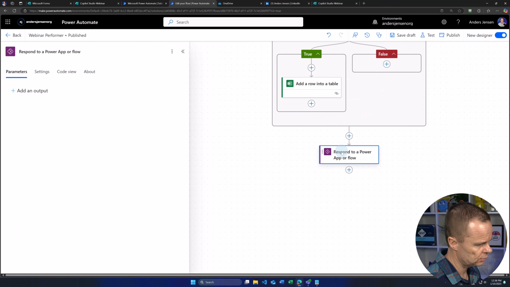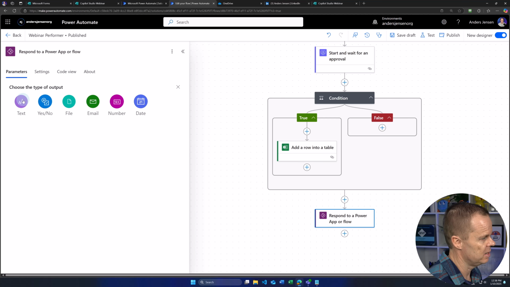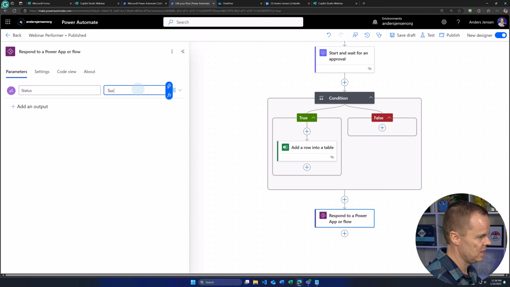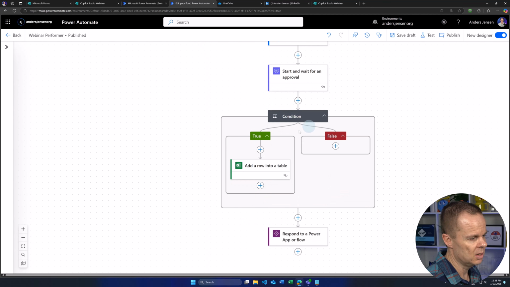Hit it in here. You just need to tell that this is okay or whatever you want. You can add an output, taking text. Let's have a status, and let's call this success. Our performer is now done. This is clever. That is the child flow.